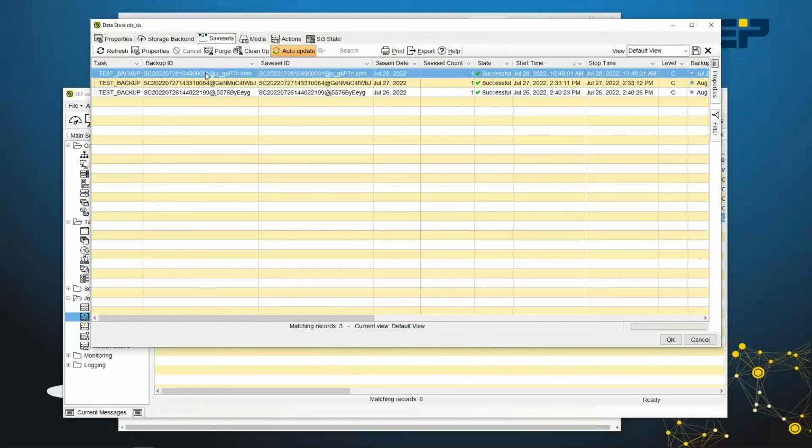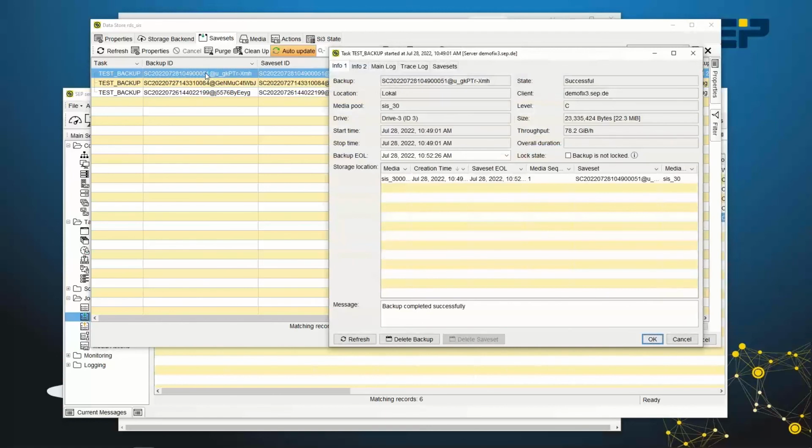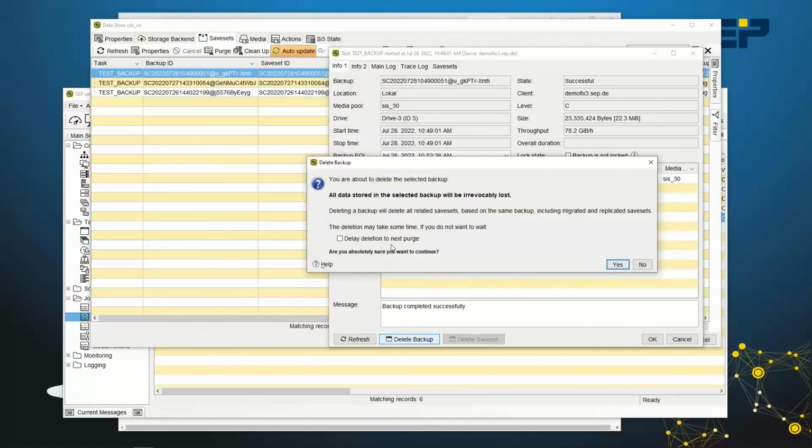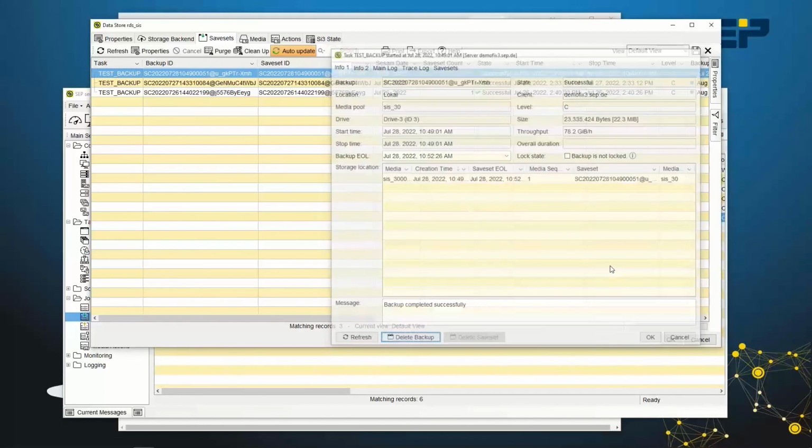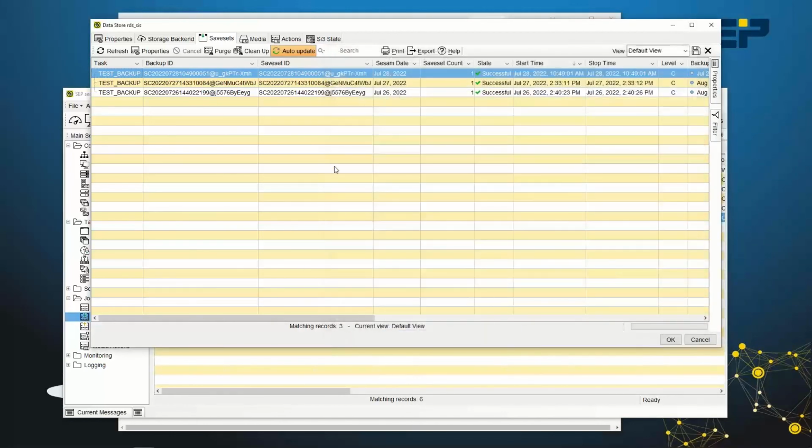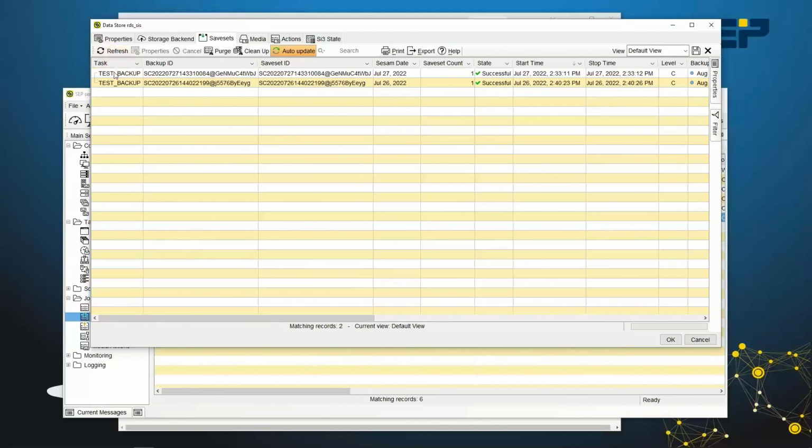Okay. Now there is another option within SEP sesam where you can really delete backups, and then SEP sesam tries to remove as much as possible from this backup. So we double click once again. That's this delete backup button. And if we click this, another message, click on yes, and then we have a purge process and we have a deletion process, and now it is gone.